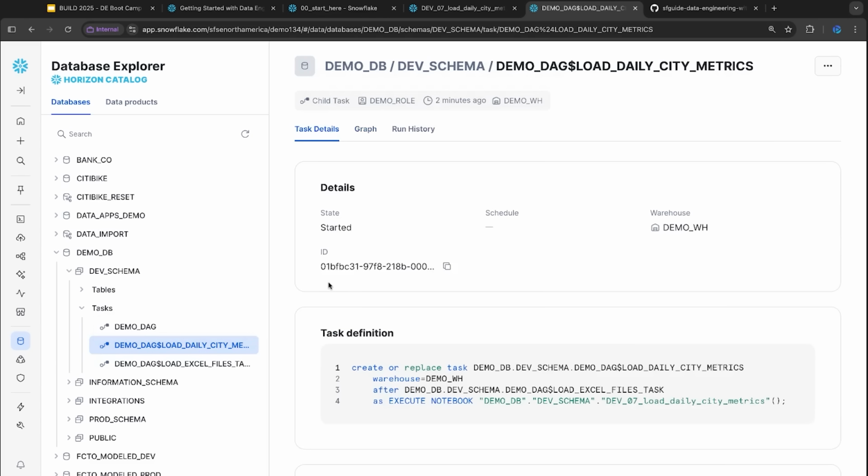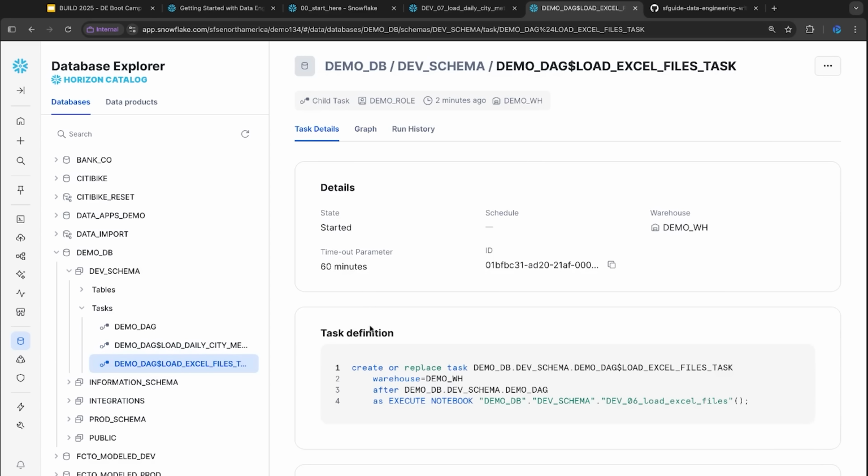And just to show you again how this works. So here's the Excel files one. You can see the definition, and this was the Python API that did all this for us, but it essentially created a task. And the SQL for that task was execute notebook. And this is the dev version of these tasks. So all of that I did through that bit of Python code.